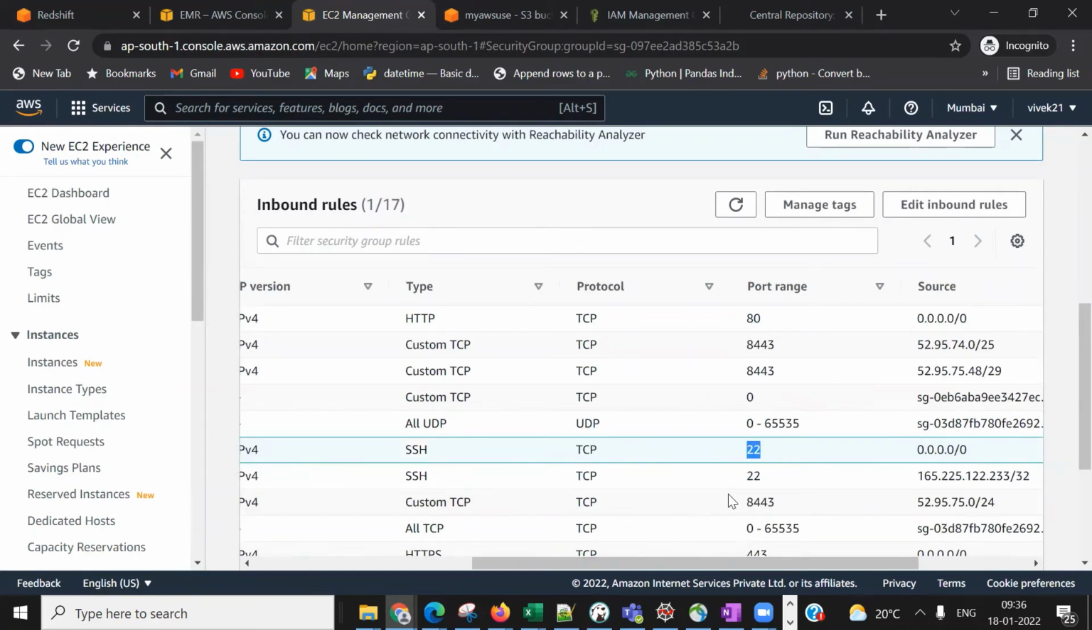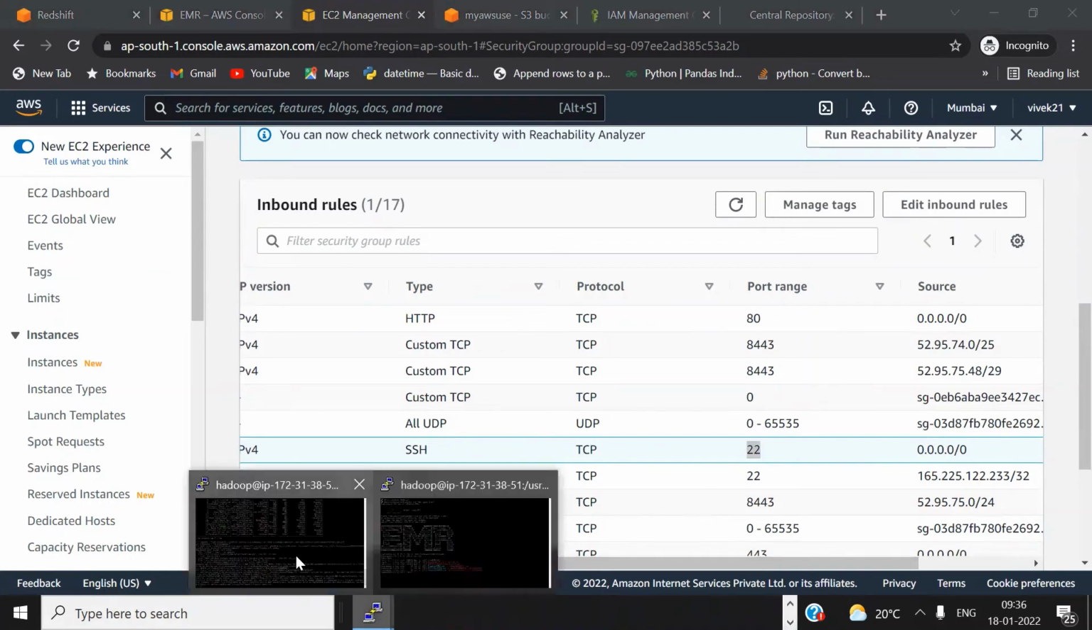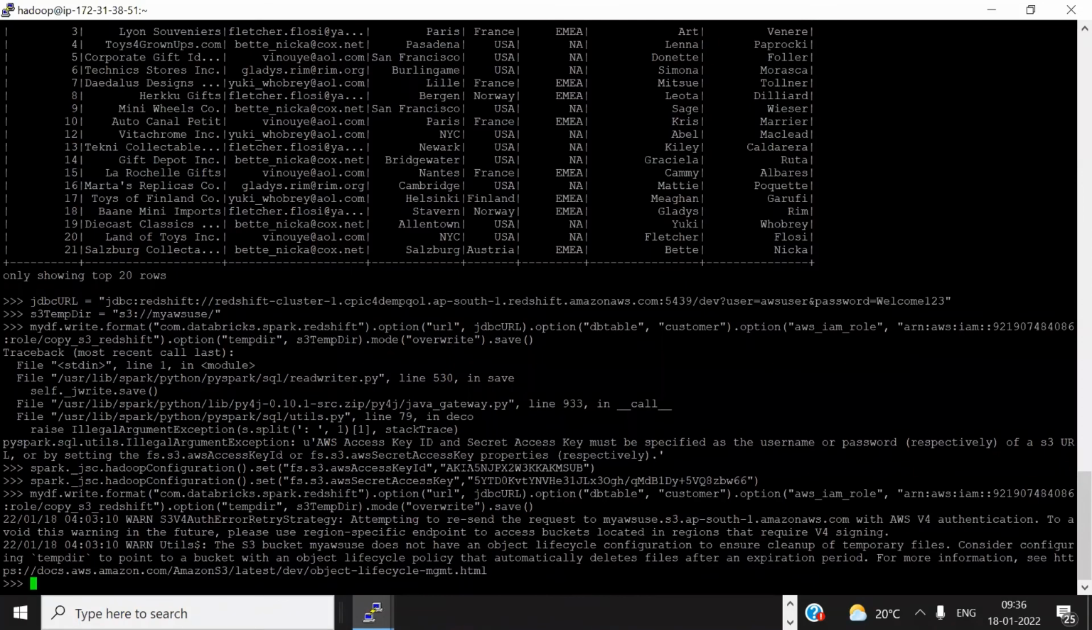Okay, that's all for this video. We successfully created an EMR cluster and connected to it with putty. We have pulled data from S3 and created one data frame, and the data frame we have inserted into a Redshift cluster table.